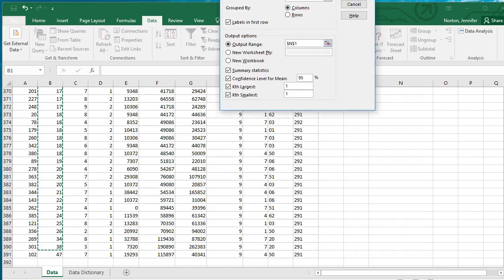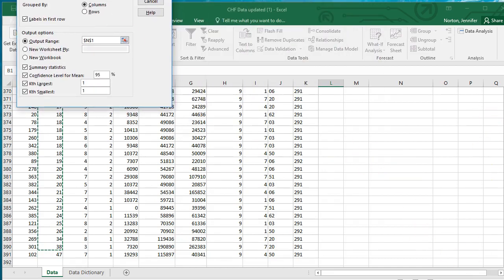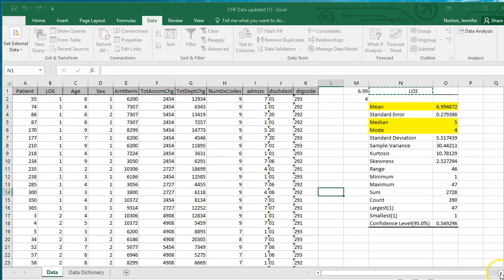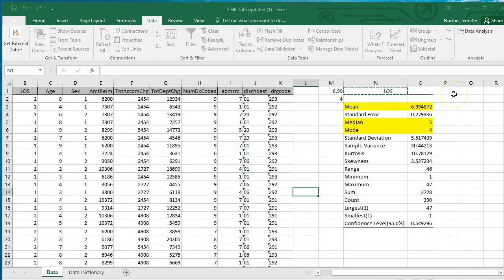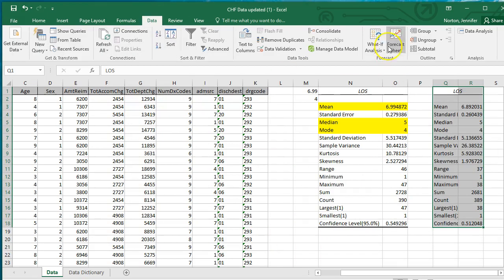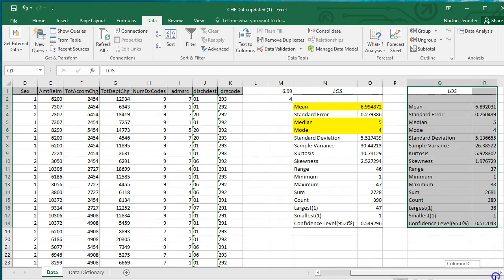Again, we want all the same information, but we don't want it to output in the same cell. We want it to output in a different cell. So click a different box there. And again, we want to list them side by side so we can compare. You kind of have to open these up so that you can see the information.